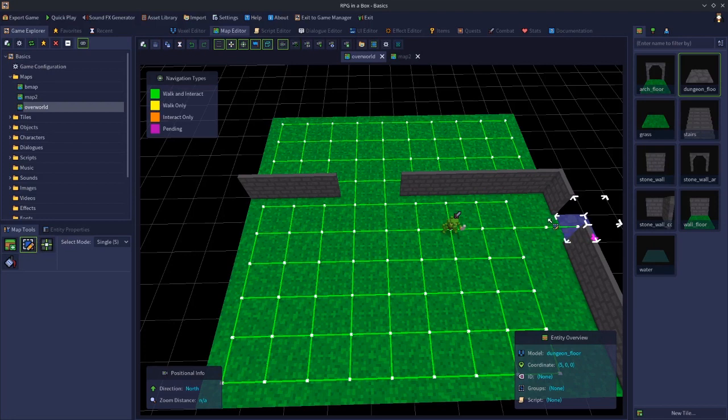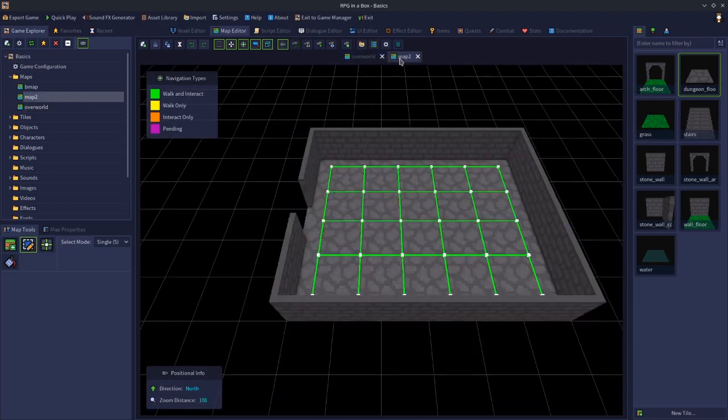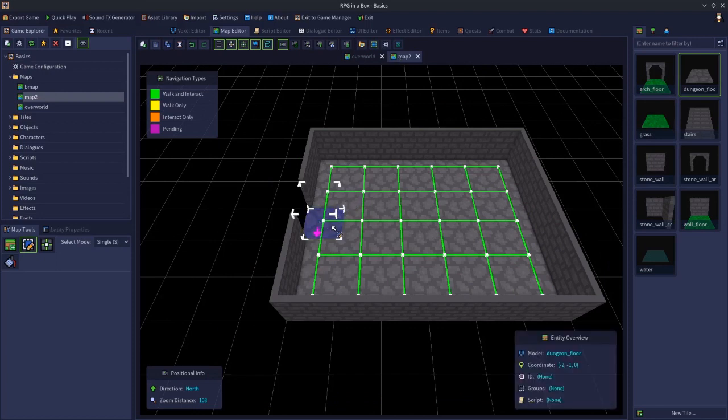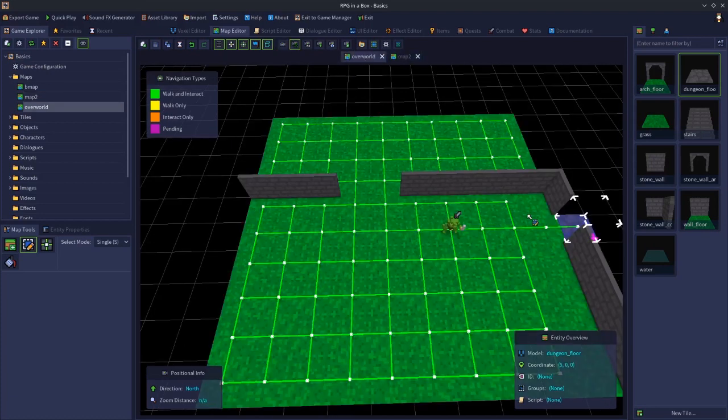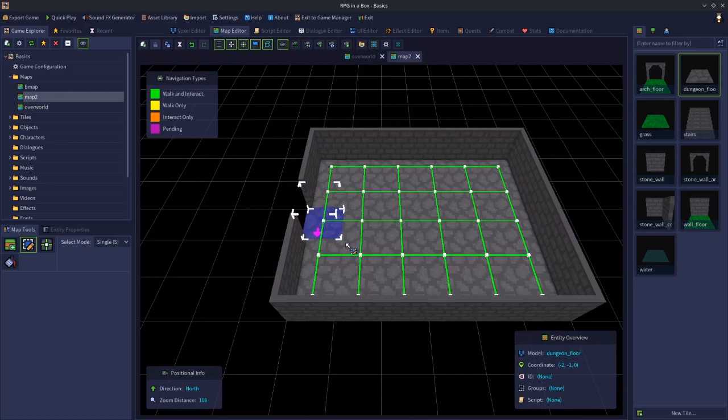So you're going to click this tile, and then you're going to switch over to your other map, and you're going to click the tile that you want to link that tile with. So we've got these two tiles selected. So in map 1 we have this tile, and in map 2 we have this tile selected.